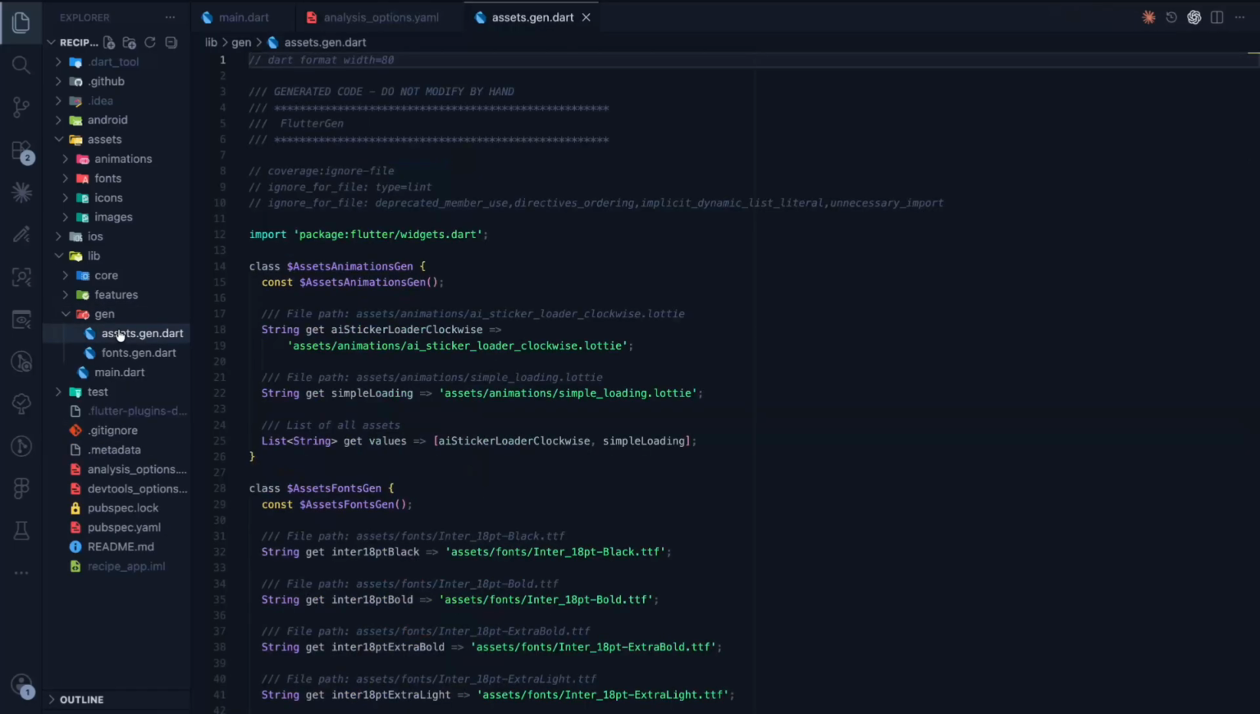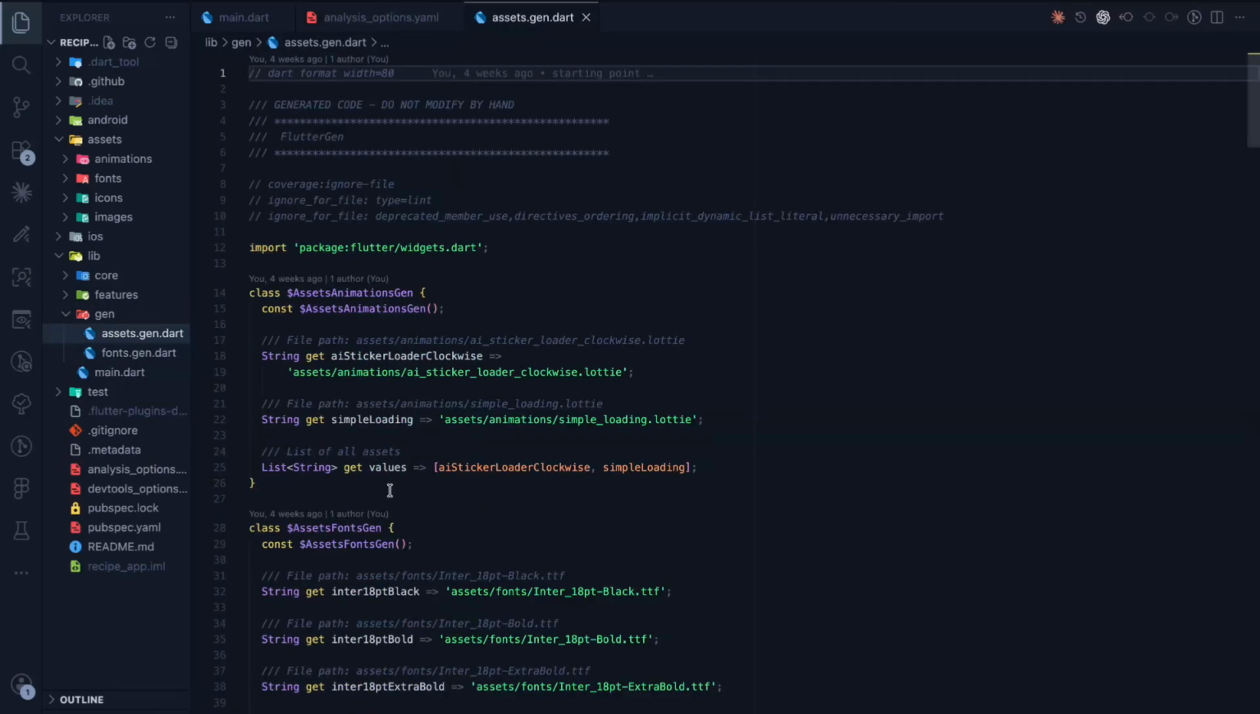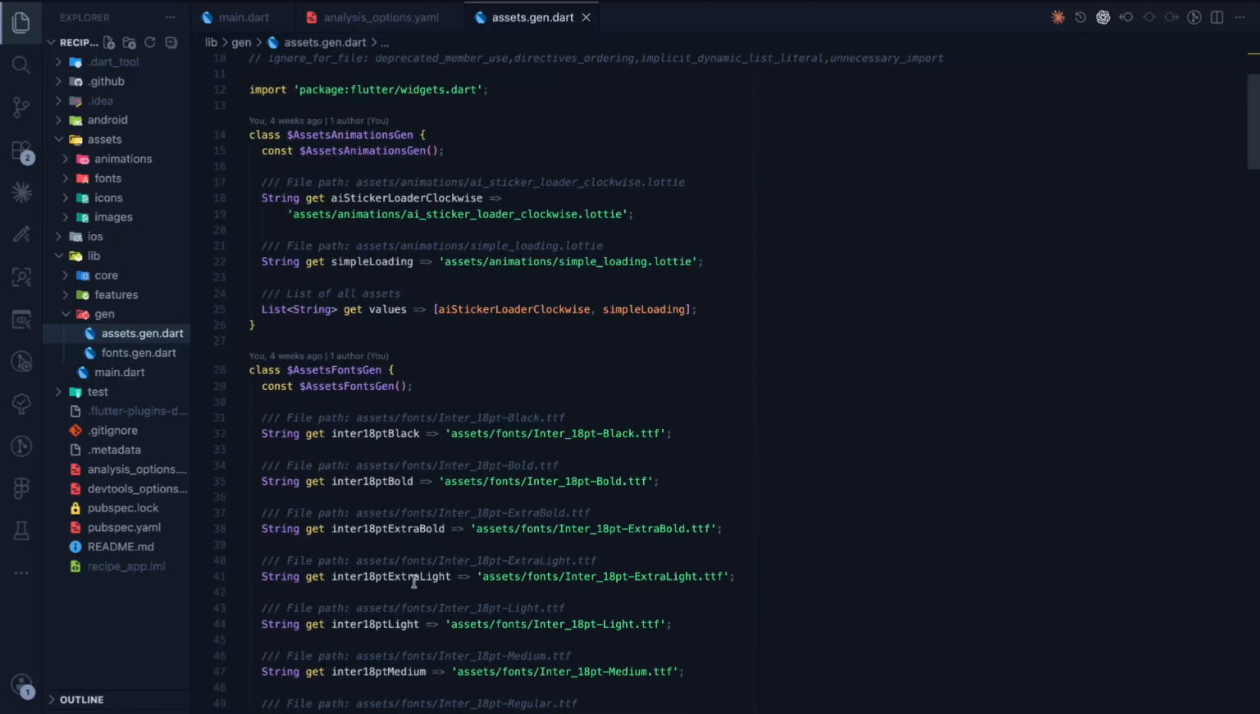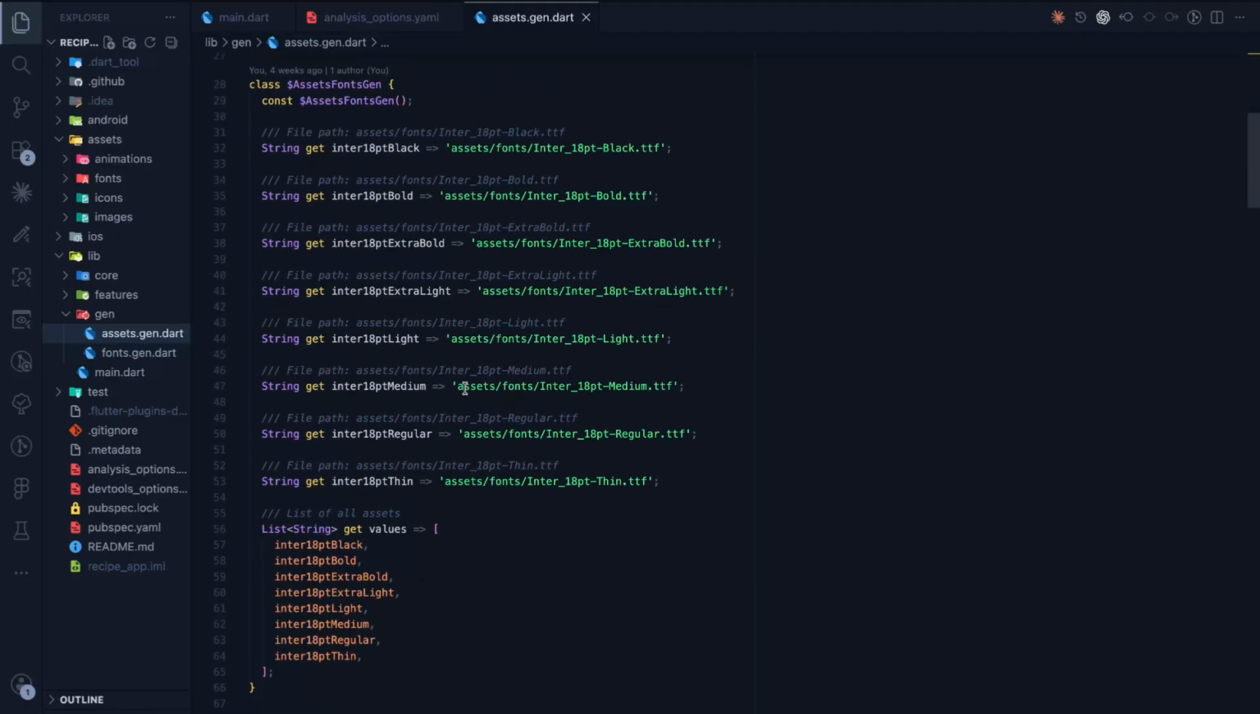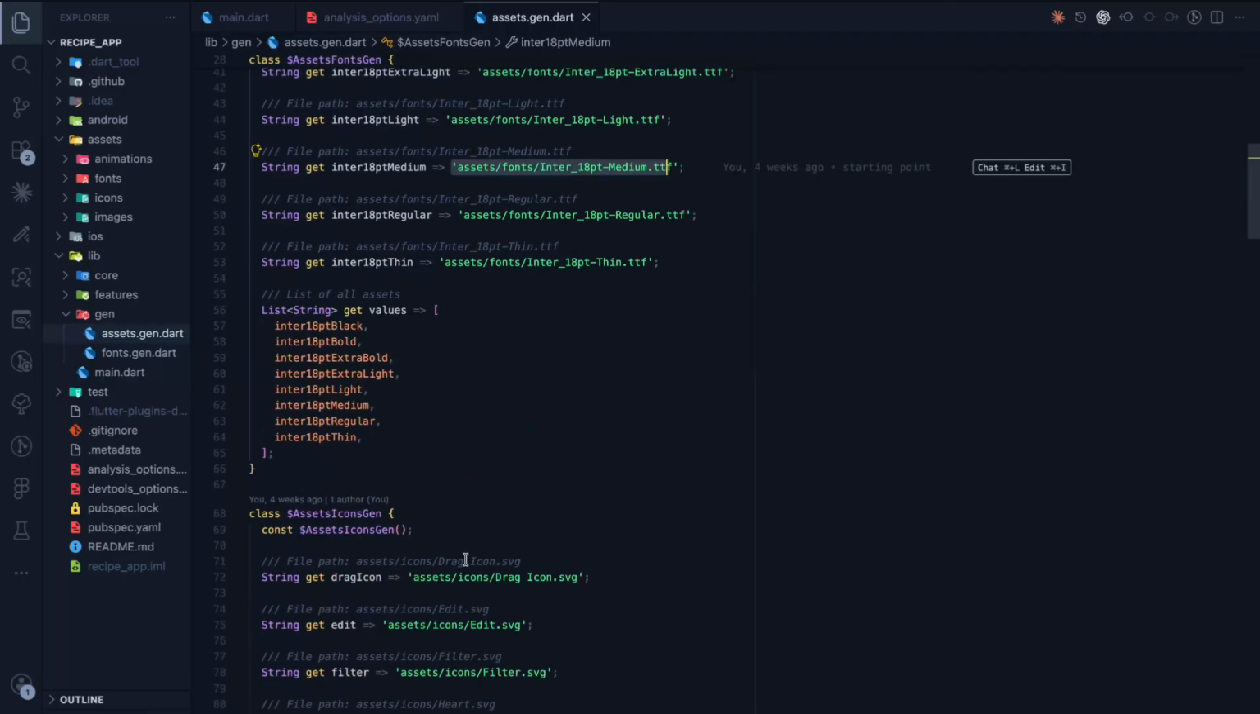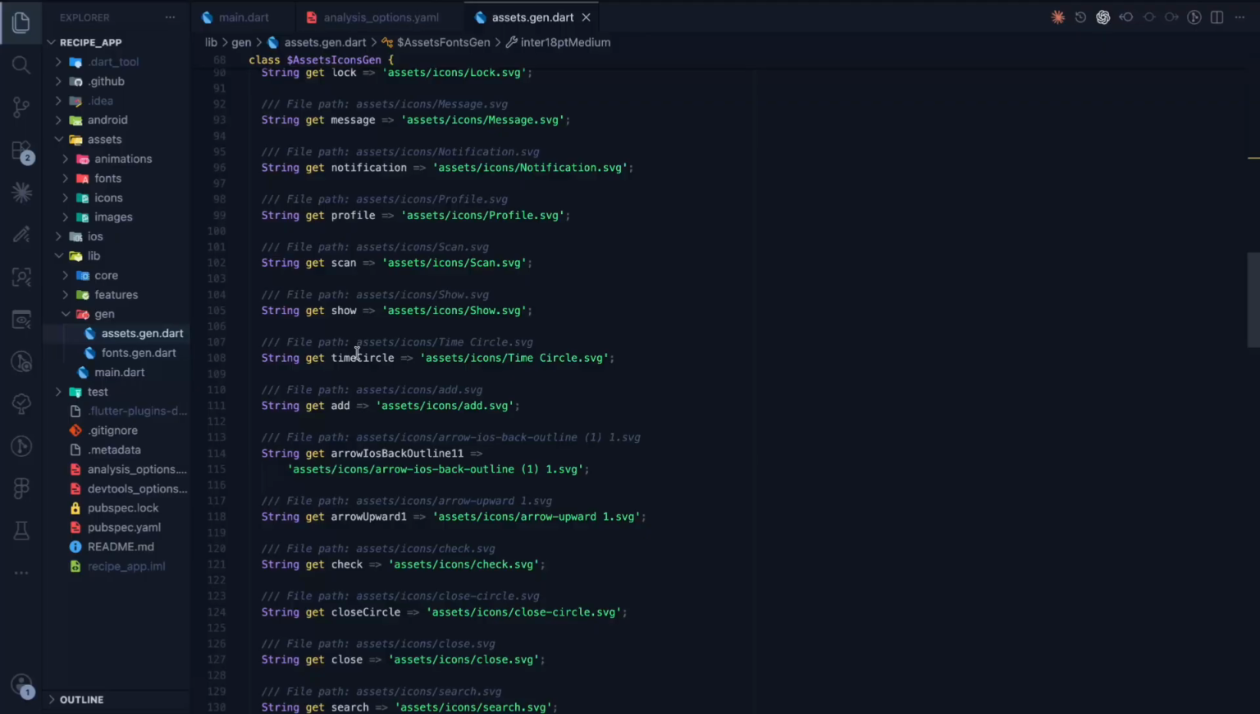So in the gen folder, we have auto-generated assets. There's a package called FlutterGen that helps us to auto-generate our assets, so that way you don't need to be manually putting the paths, because it's very easy to make a mistake in the path. So this one just generates a class and you can just call it like a variable.